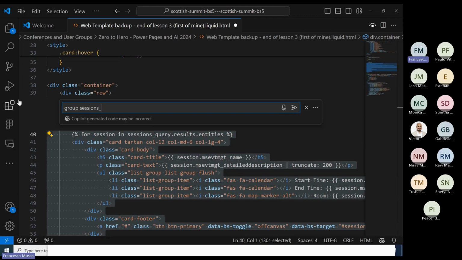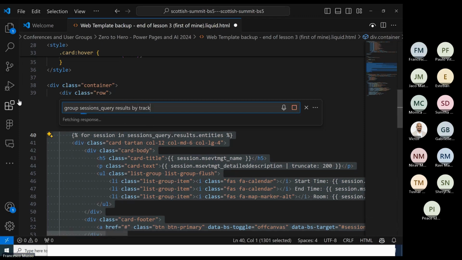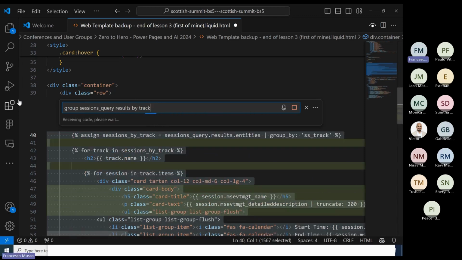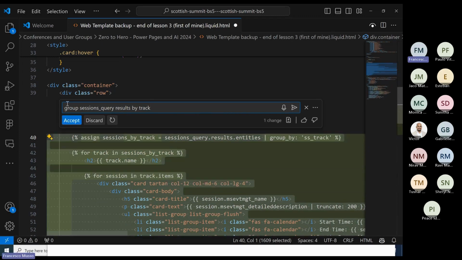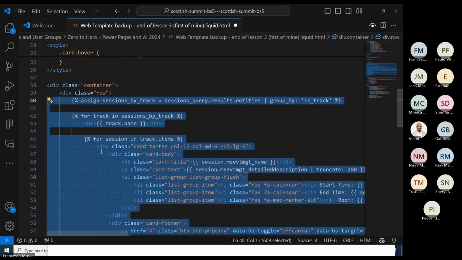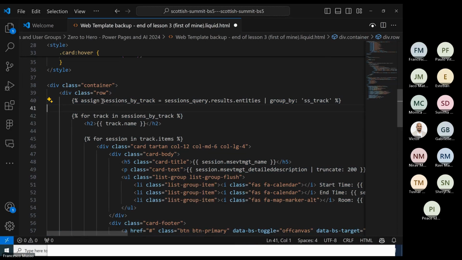So group sessions query results by track. And that's what I wanted. So you see the difference this time. I've got a variable that says create another collection, sessions by track, where it's grouped by track. But again, this isn't quite enough. So I want to say by the label of the track. In other words, the display name.